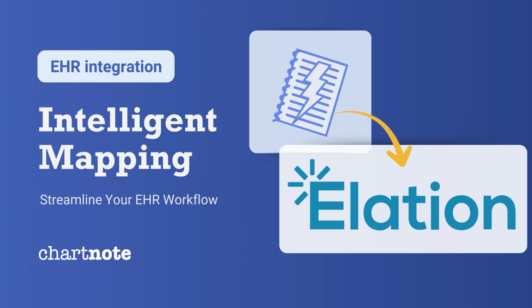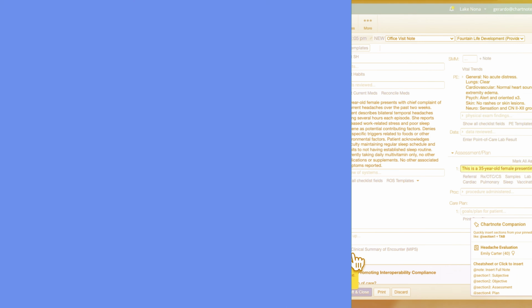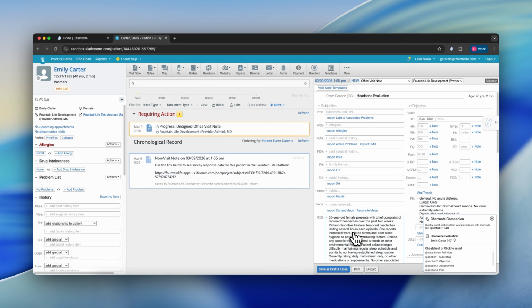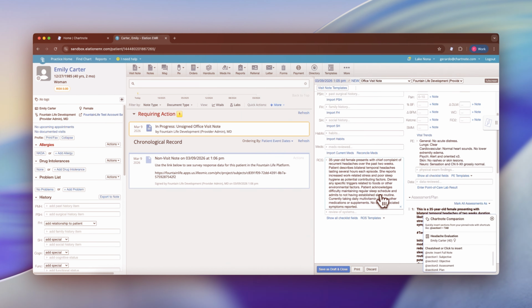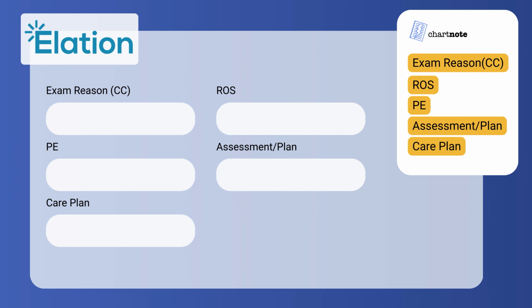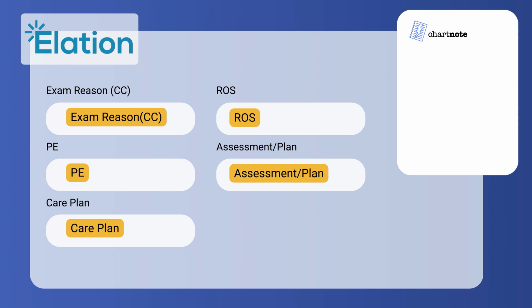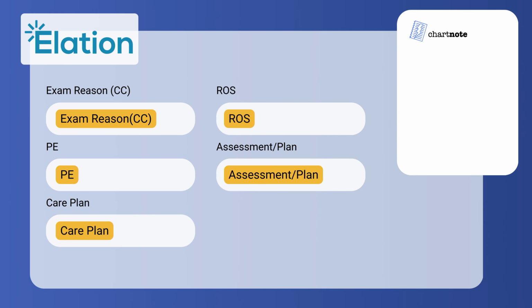Chartnote integrates with Elation to simplify clinical documentation. With the Chartnote Chrome extension, you can transfer your notes directly into Elation in just a few clicks. No copy and paste, no extra steps. Intelligent mapping connects sections of your Chartnote document to specific fields inside Elation. That means your documentation lands exactly where it belongs.